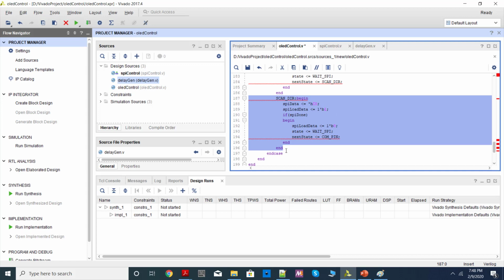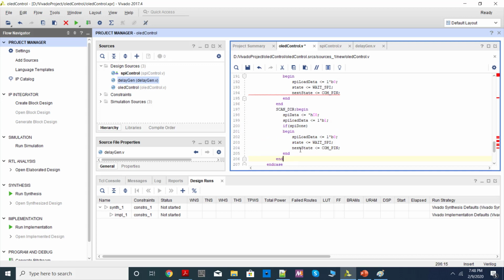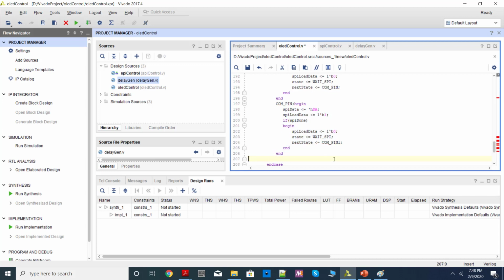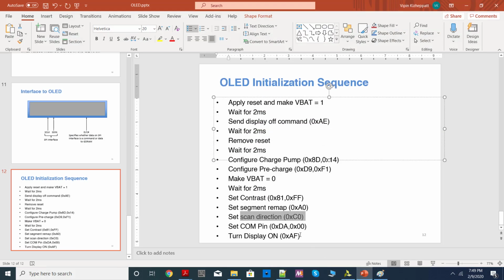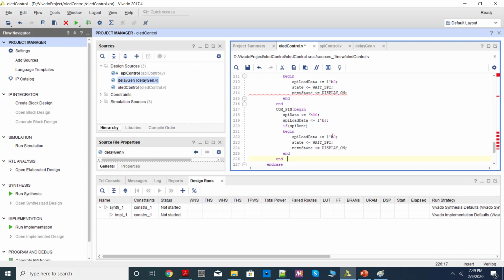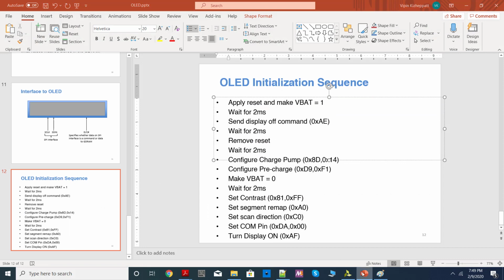Now we have the comp pin. There it is. DA. Let's call it comp pin 1. Next one. 0 0. Now display on. AF.